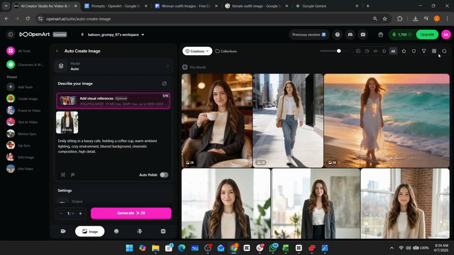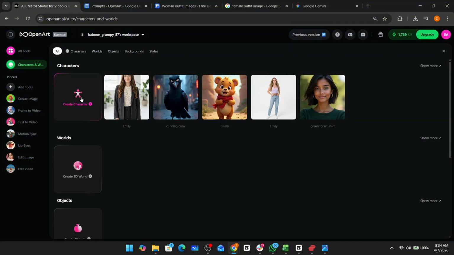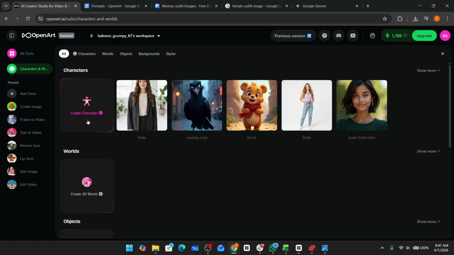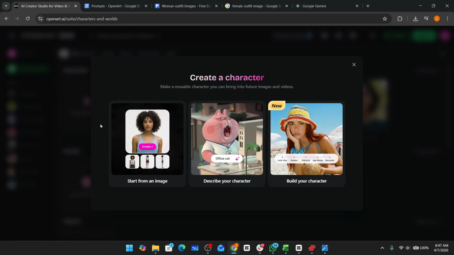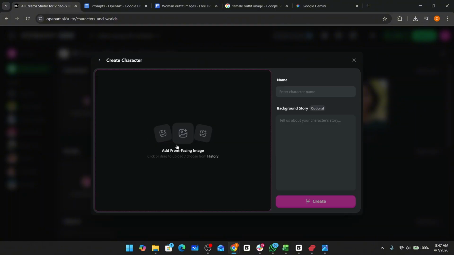Another powerful feature is adding multiple characters, which opens up a lot of possibilities for storytelling and content creation. For this example, I'm going to create a second character. I've already got some images ready for her, including front, back, and left side poses, which will help ensure consistency. First, I'll go to the character section in OpenArt and click on Create Character. This time, I'll select Start from an image because I already have the images prepared.